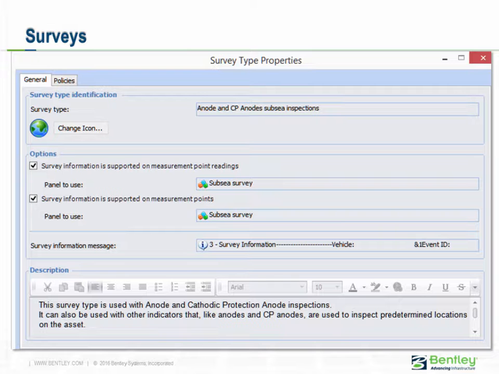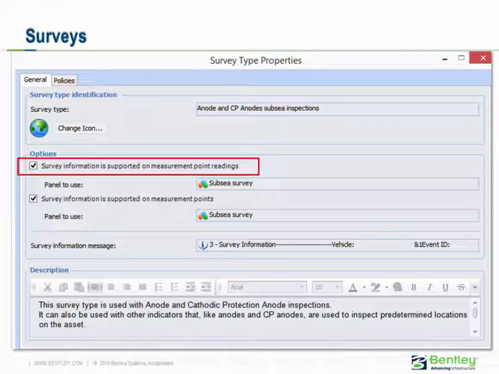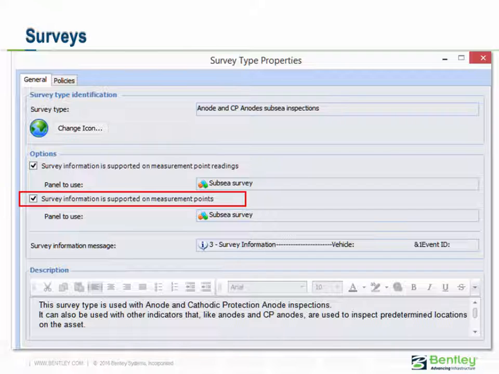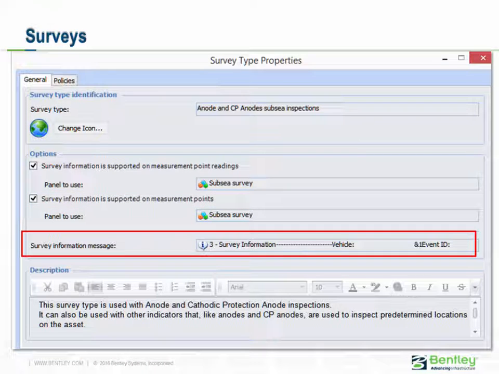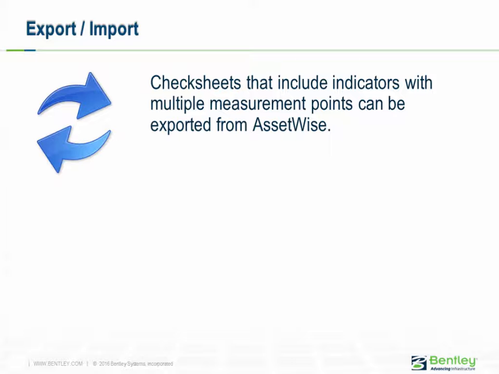As part of indicator settings, you can choose whether the survey information is supported on measurement point readings or only on the measurement point. You can select a message for the survey that will appear on work requests and work order tasks. In AssetWise, check sheets are used to record indicator information. Check sheets can be exported from AssetWise to Microsoft Excel. These include check sheets with multiple measurement points.